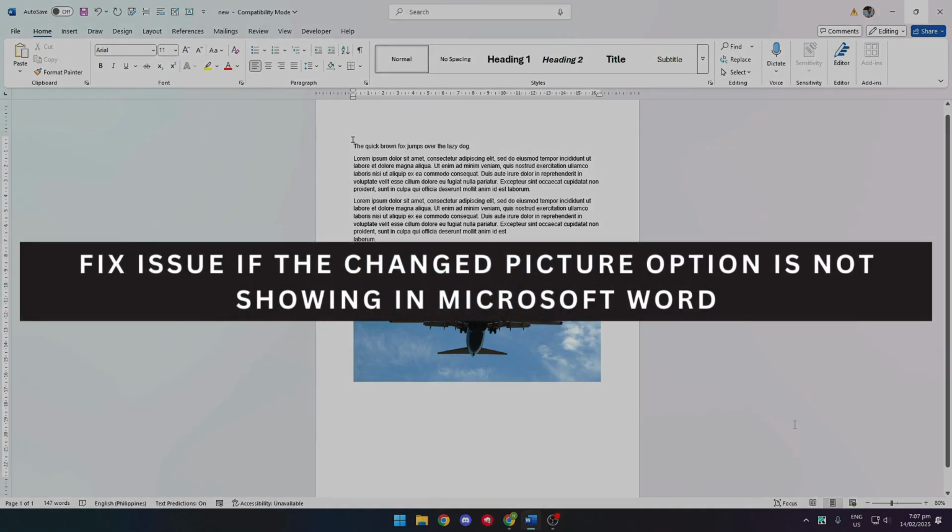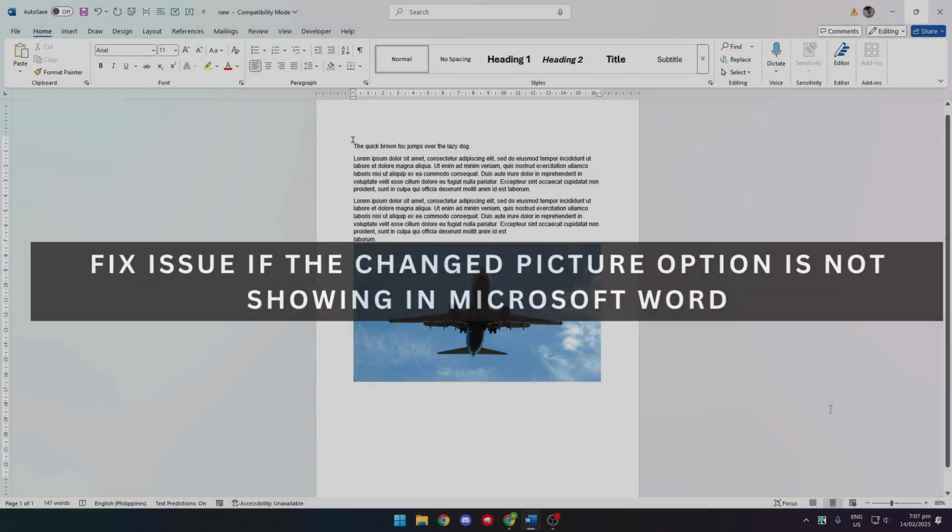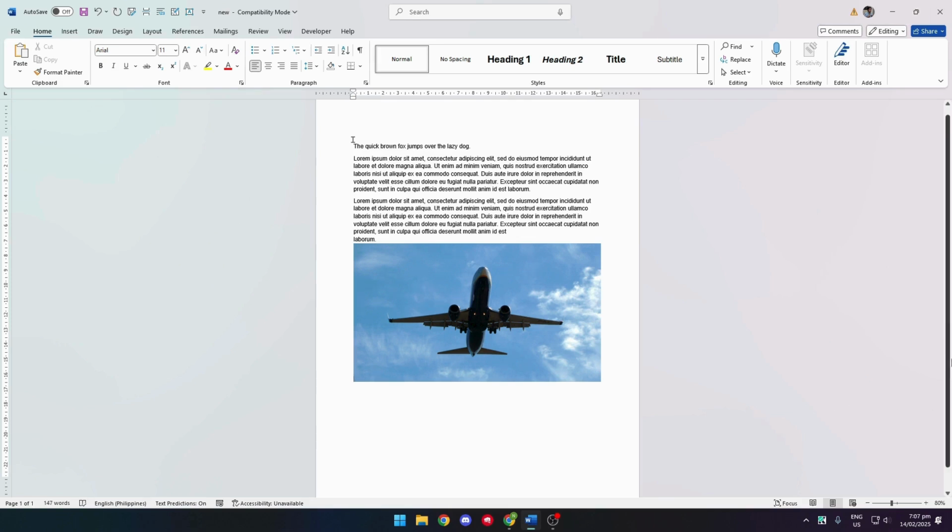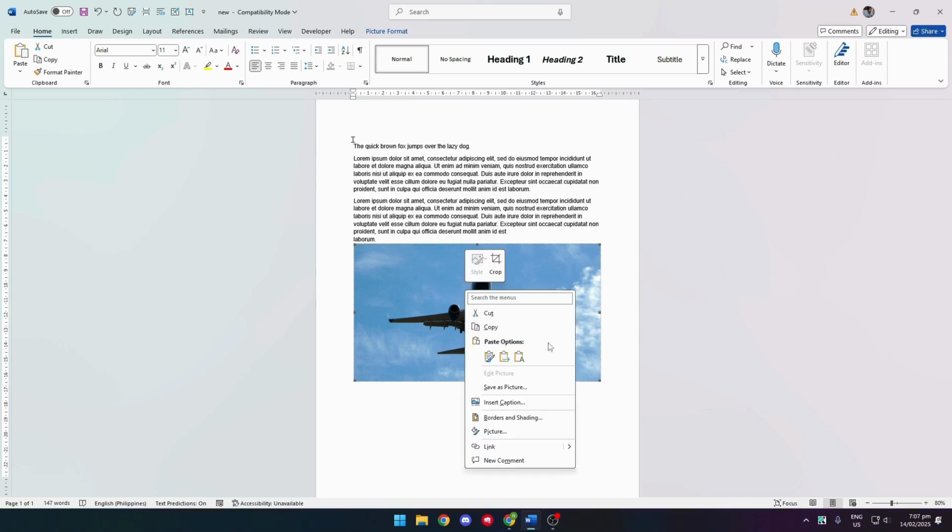Let's see how to fix the issue if the change picture option is not showing up in your Microsoft Word. So first we want to open Microsoft Word. And as you can see here, we have our document ready. Now, for example, you want to change this picture right here. Now, whenever you try to right click it, you will see that the change picture option is not showing up.